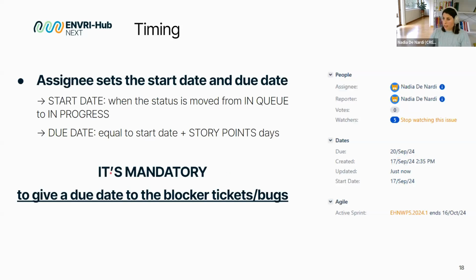But it's mandatory to give a due date for the blocker ticket bugs, okay? So if a ticket is blocking another functionality, of course, the person that has in charge the other ticket wants to know when you will finish your activity, okay? So the due date for the blocker tickets is really, really important.